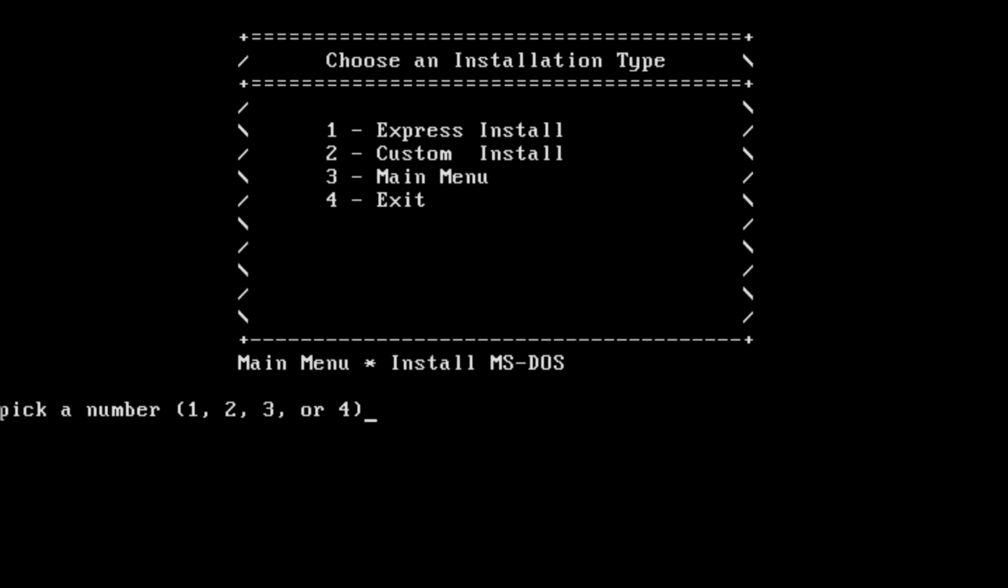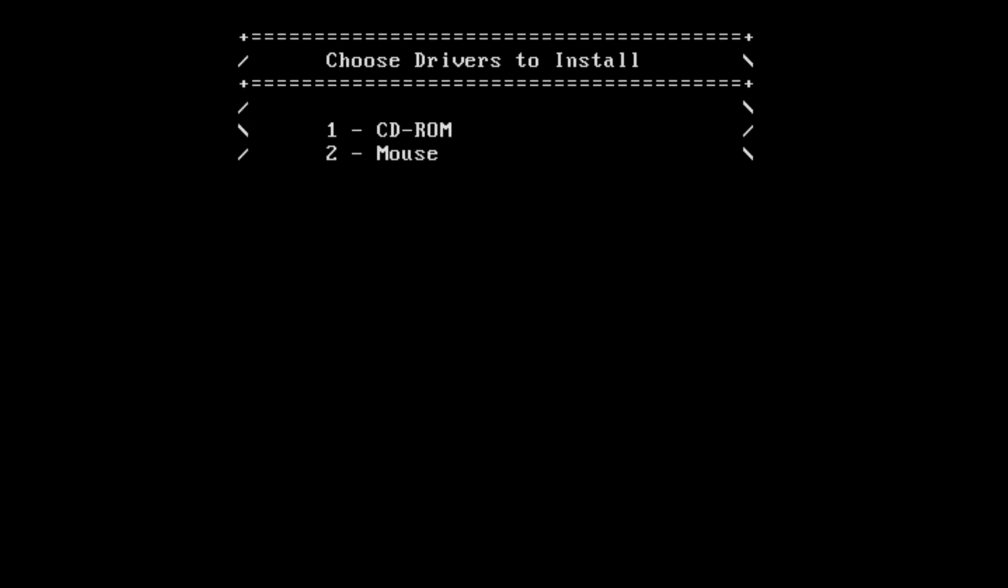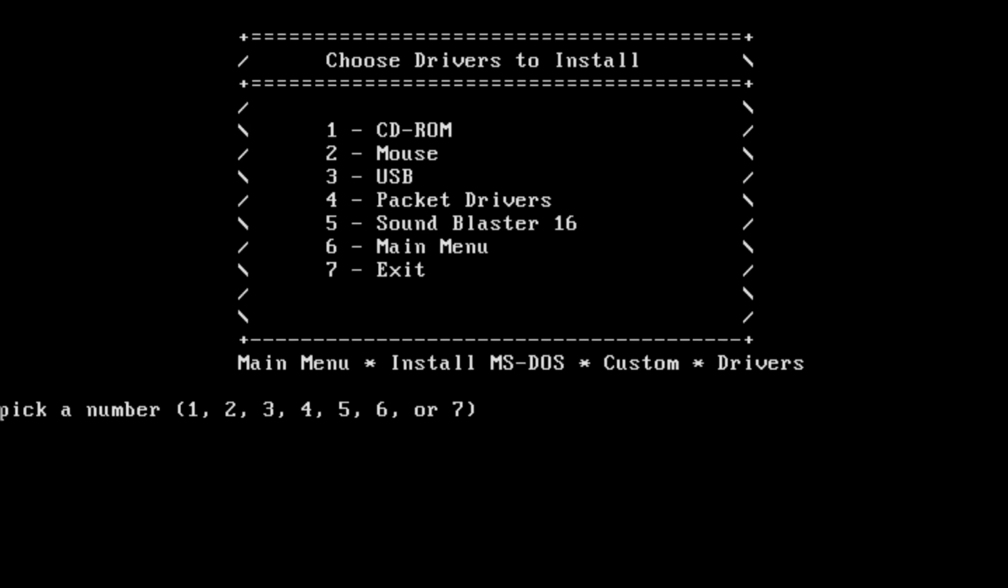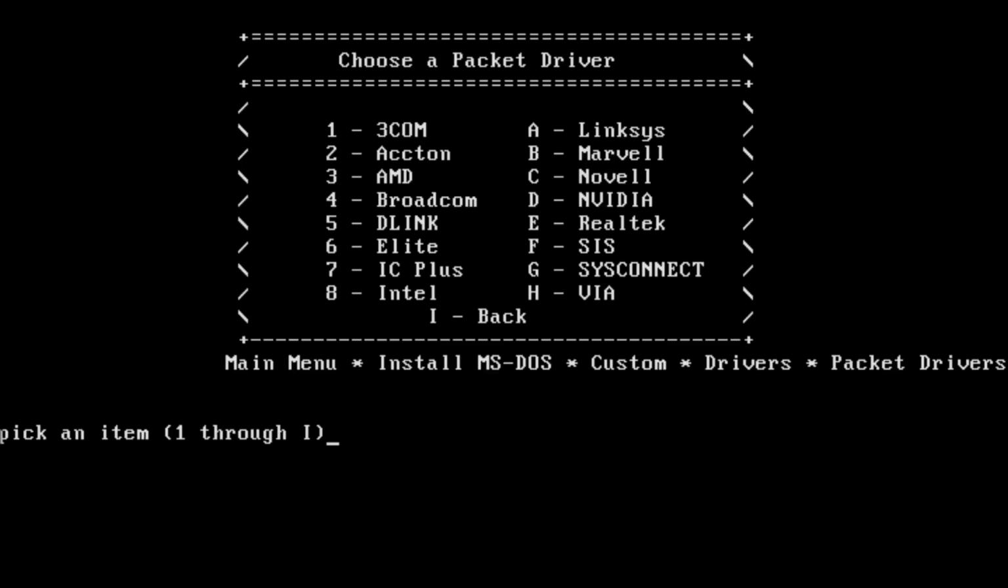Then we have Custom, which gives us several options along with installing MS-DOS. Let's take a look. We can install CD-ROM, mouse, USB, and Sound Blaster drivers, along with a variety of packet drivers. If the packet driver you need isn't listed here, I have another video on sourcing packet drivers.